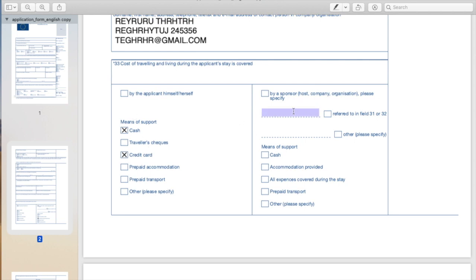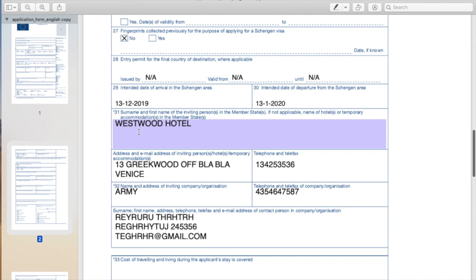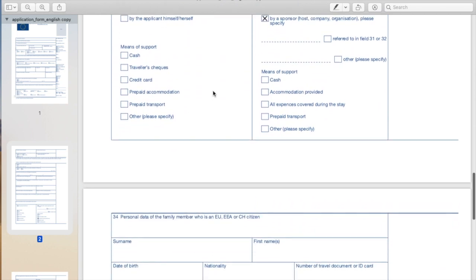If not, let's say you're being sponsored by the US Army, okay? Let's say you're being sponsored by the US Army. You're going to click by a sponsor, host company, organization, please specify. Let's say, for example, here you're going to have to refer to 31 or 32, whether you're being invited. So here, according to this information, you said that you're not being invited by anyone, so you're going to be staying in a hotel. So it means that you're obviously sponsoring yourself. So this is going to be for you.